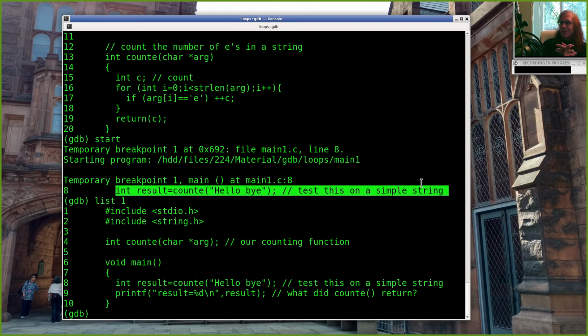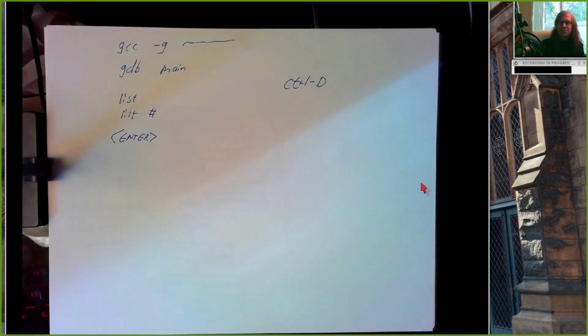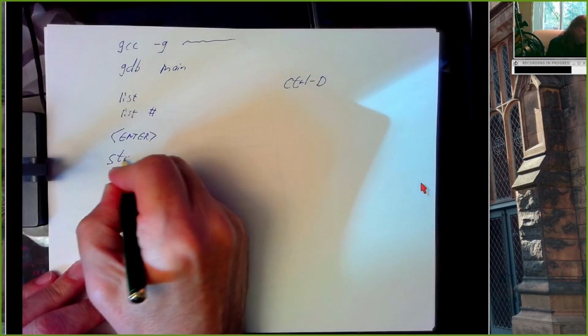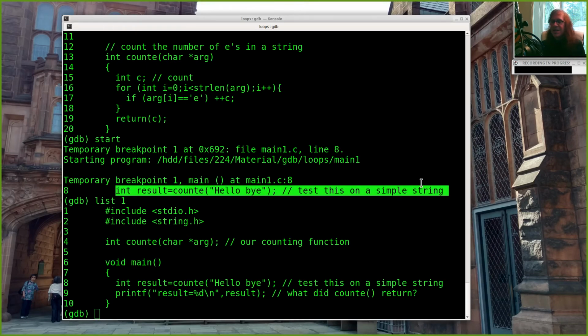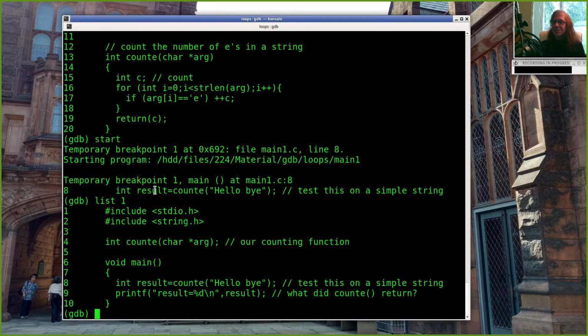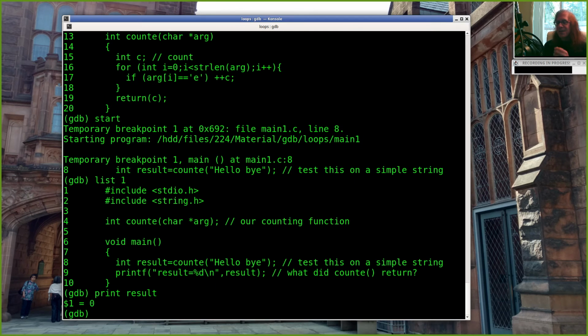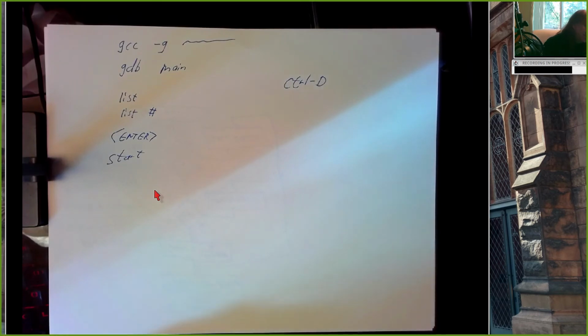All right. So an important thing to keep in mind with most debuggers, including GDB, is that it shows you the thing it's about to do. It's getting ready to execute line 8. It hasn't executed it yet. All right, so we do start to begin the debug process. And since it hasn't executed this call to countE yet, result has whatever value. So we can say print result and see the current value of it. And result happens to be equal to 0 right now.